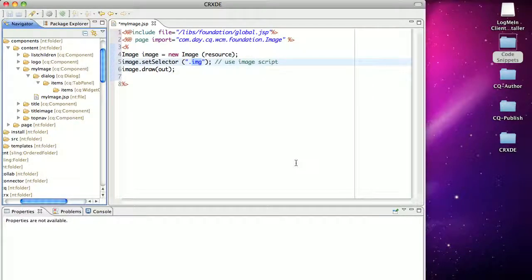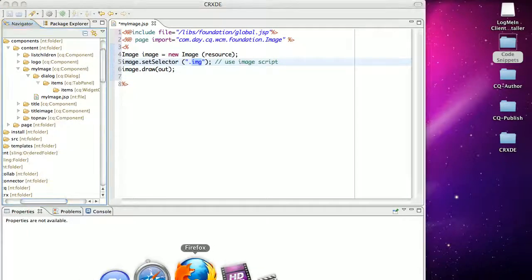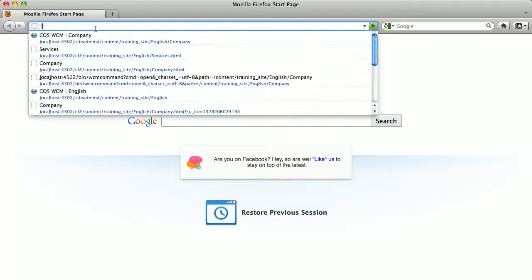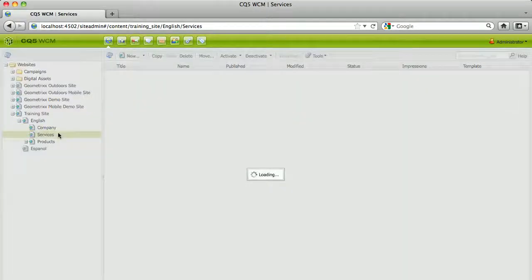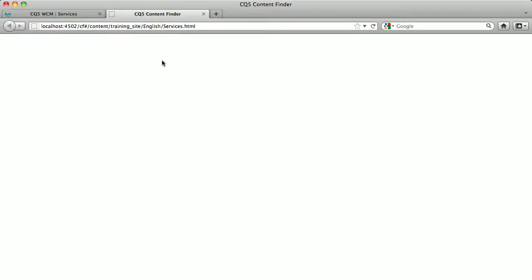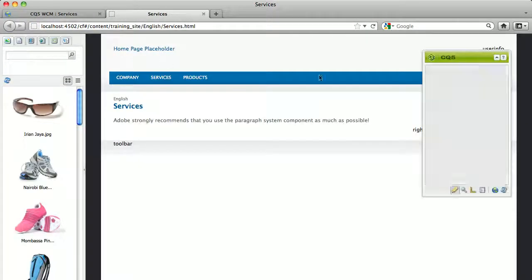Okay, and now let's actually test this and see if it works so far. It should. Make sure that your JSP is saved. So let's go and open up a page. I'm going to go to localhost 4502. I'm going to go to Websites, and let's try Services today. So I'll open up Services.